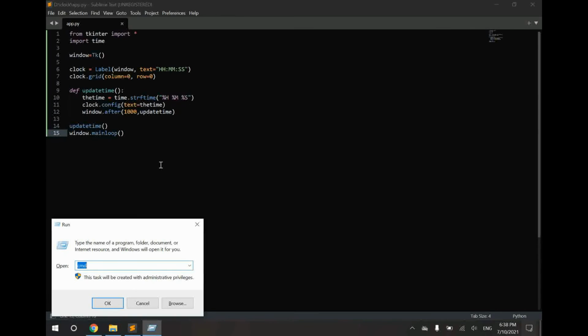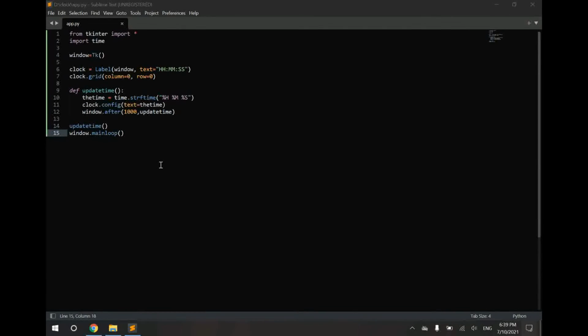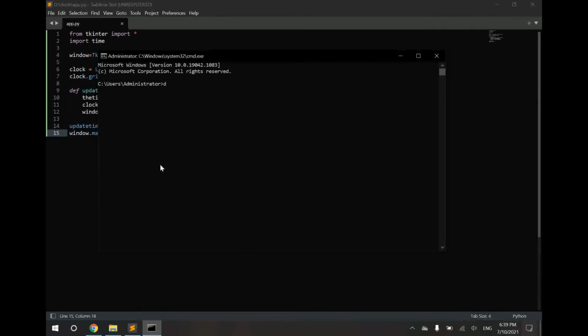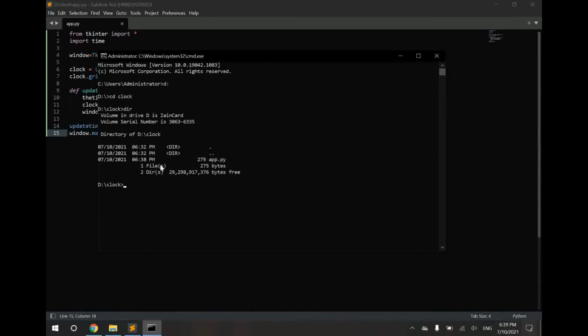Then I will open the command prompt and then navigate to the folder where I store the code, which is clock, and there we have the app.py. To run the code, we will type python app and the name of the code, app.py.